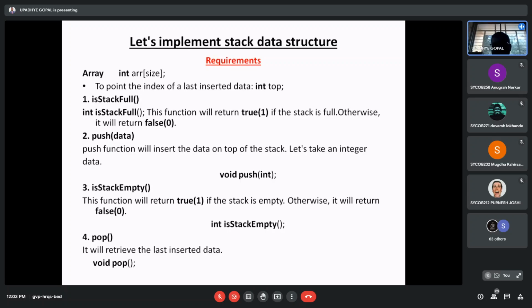Up to this, it is clear? Yes or no? Hello? Yes, sir. Okay. Roll number 71, please reply. Roll number 71. Yes, sir. Everything is clear? Yes, sir. Okay.